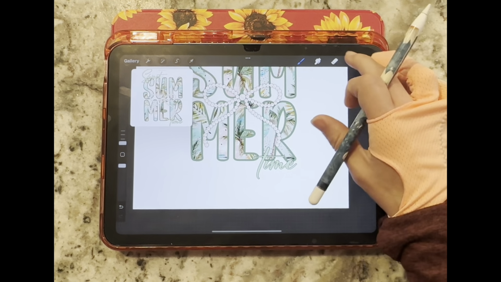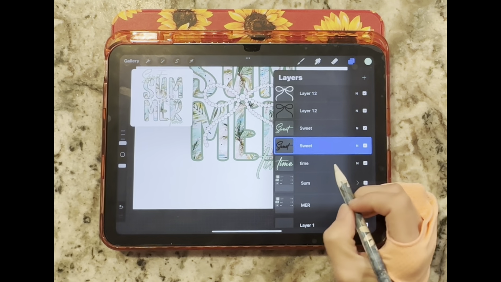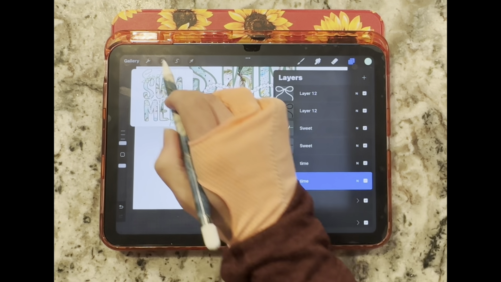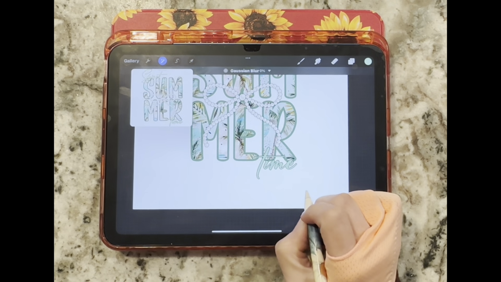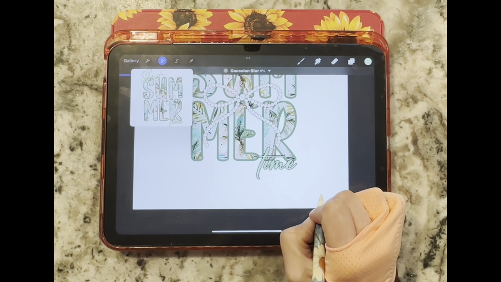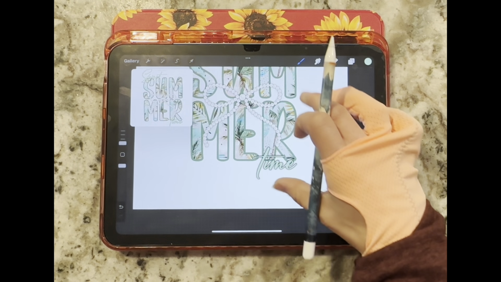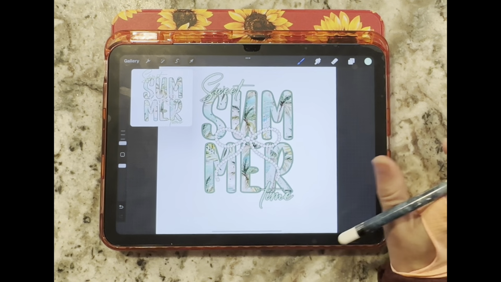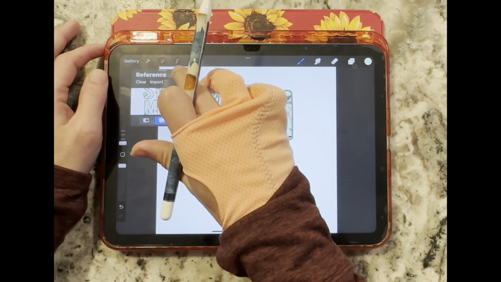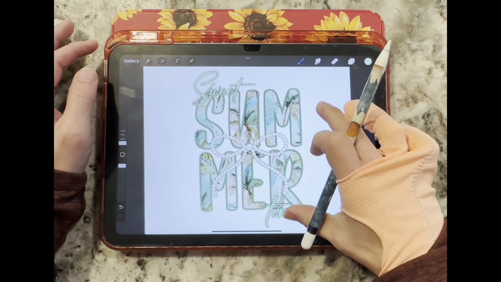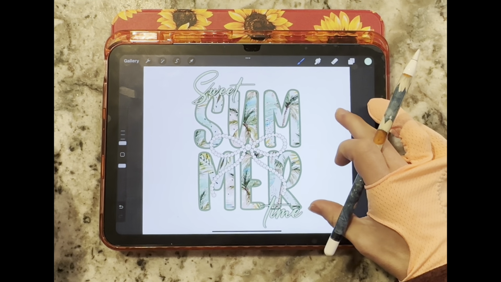So I think I'm going to do the same thing with time. I did not do it with my original design, but that's okay, because when you recreate something, you always maybe do something different than you did the first time. Okay, I actually like that so much better than how I did it over here. So I'm going to delete that. And there you have it.